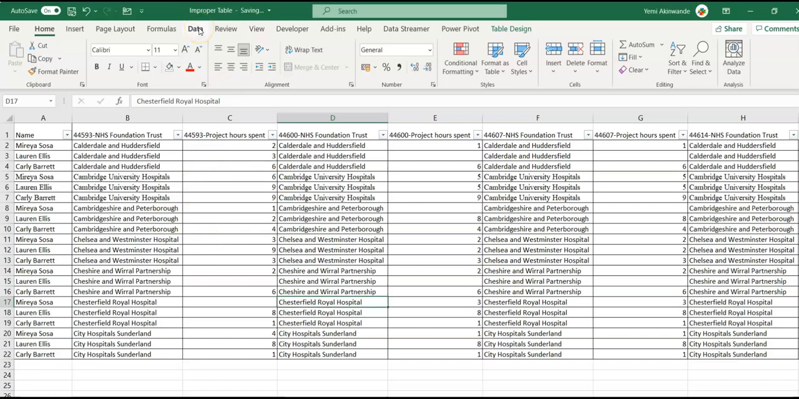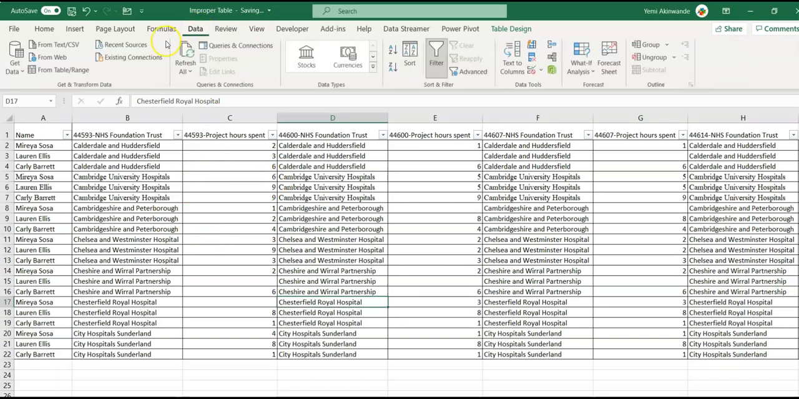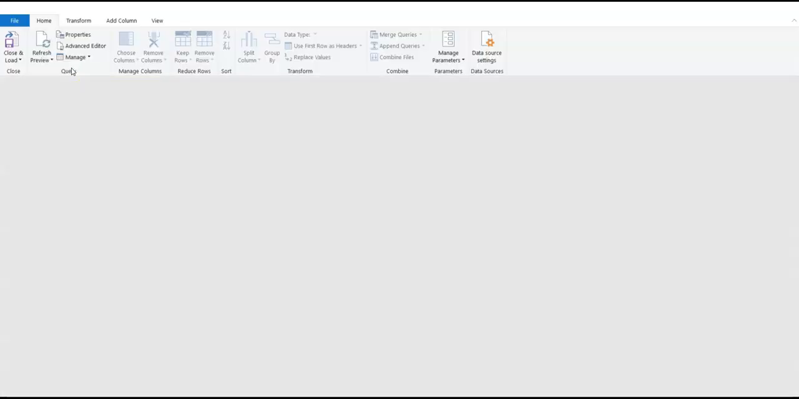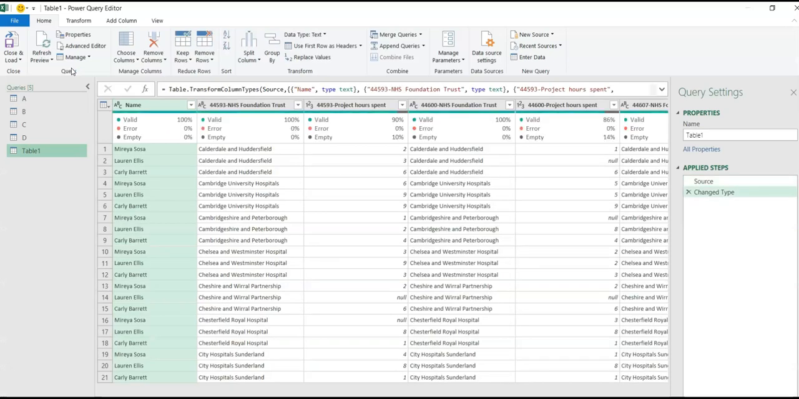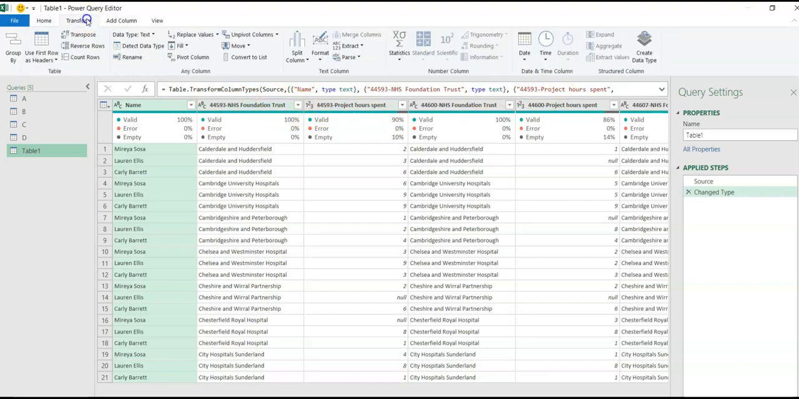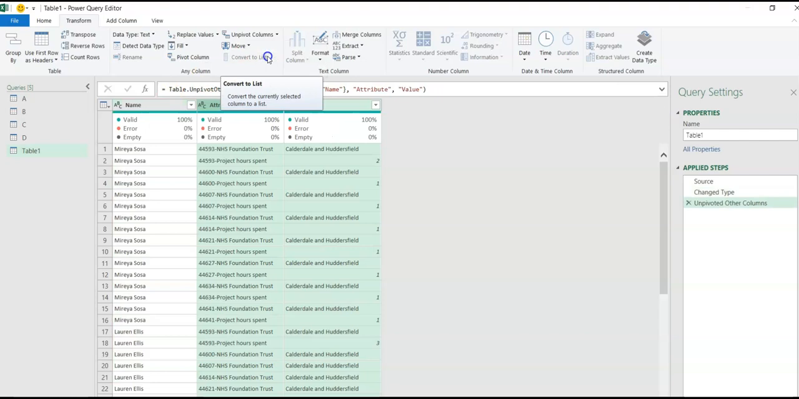So now we want to take it into Power Query. So data, get data from table range. And here it is. So that's our table 1. Ignore these, they're my previous queries. So the first thing we need to do is to unpivot these columns. We want all these columns to be just in two columns. So transform, unpivot columns, and unpivot other columns apart from the one we've selected. So it comes like this.